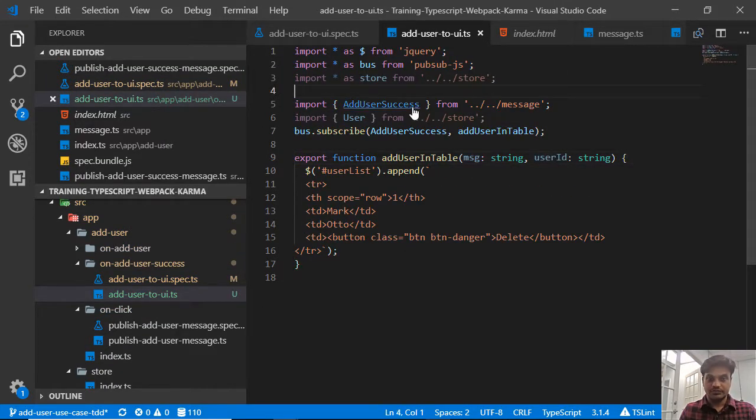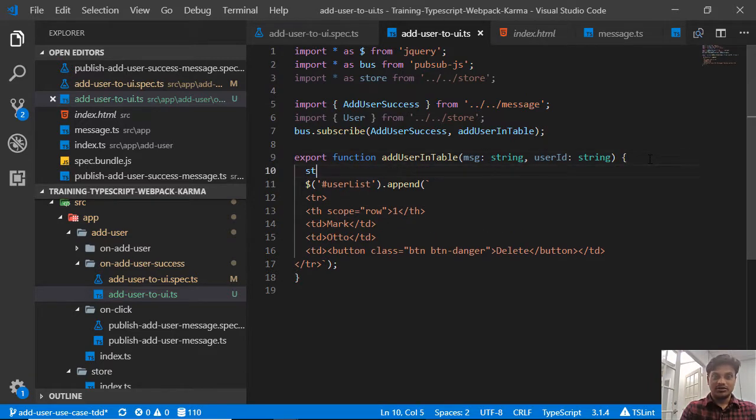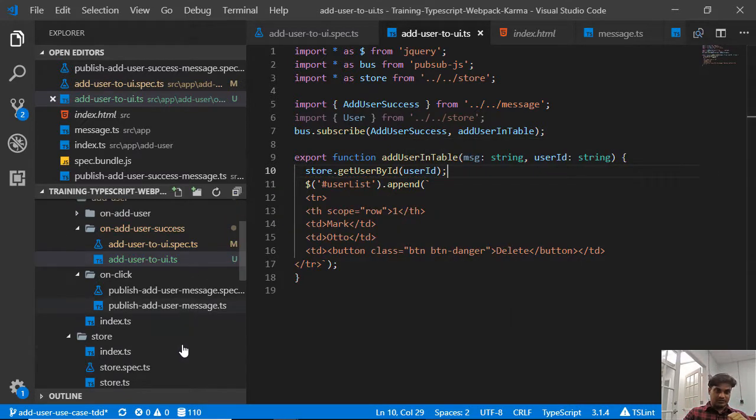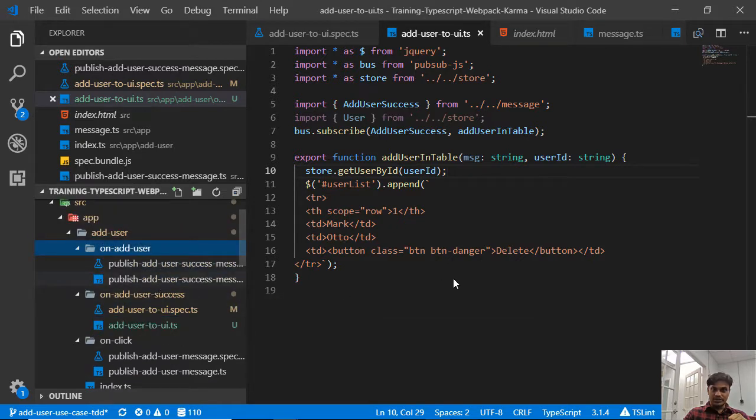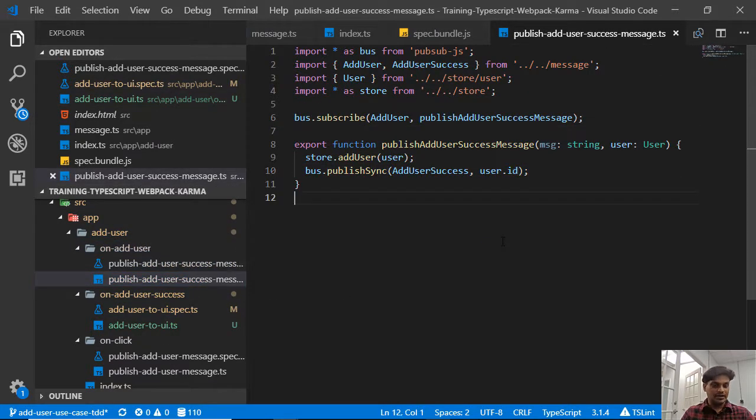jQuery is there, store is there, everybody's here. Okay, so since I copied from that, store dot get, get user by ID, and user ID is coming in my message. Make sure that your success is firing the user ID. So go to the add user success one and see we are giving the user ID, right?